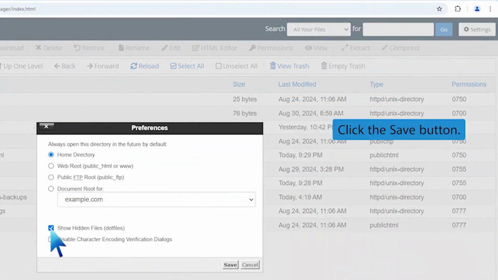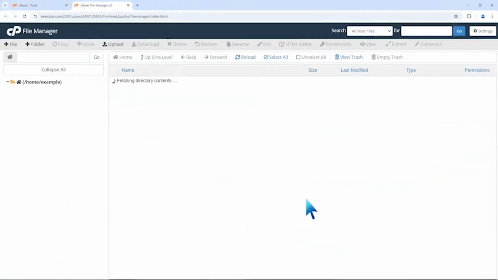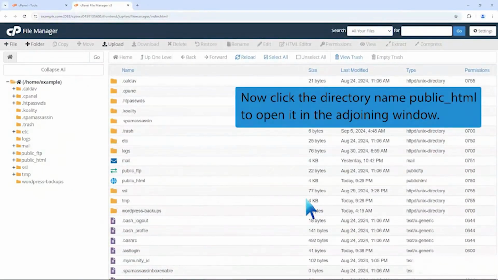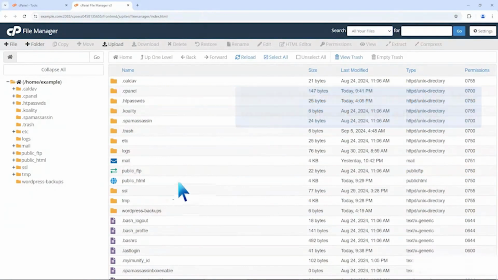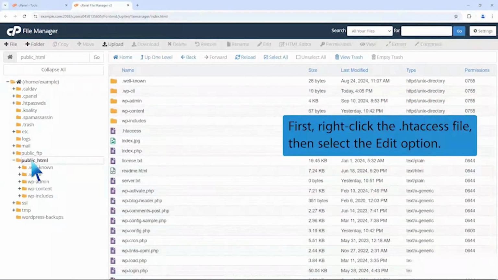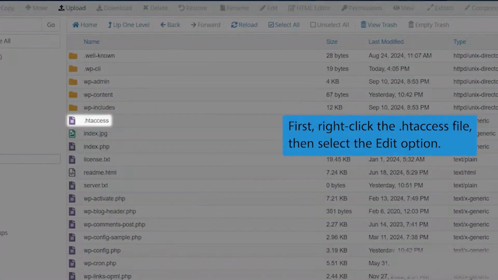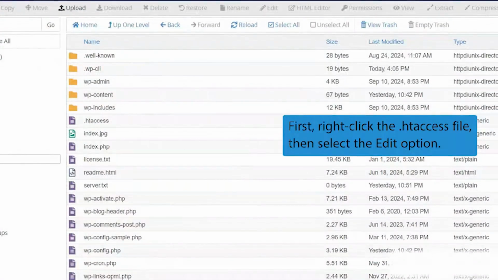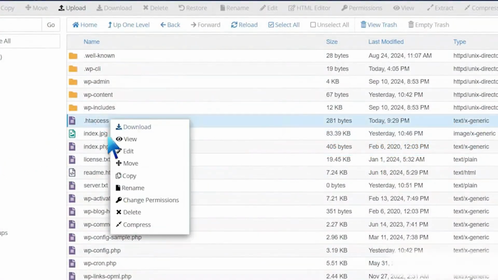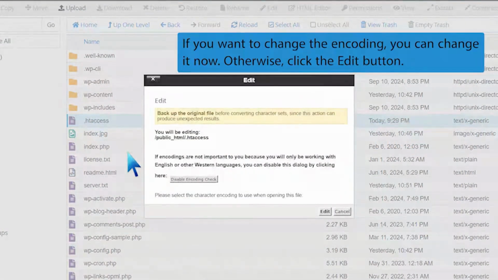Click the Save button. Now, click the directory name public_html to open it in the adjoining window. First, right-click the .htaccess file, then select the Edit option. If you want to change the encoding, you can change it now. Otherwise, click the Edit button.